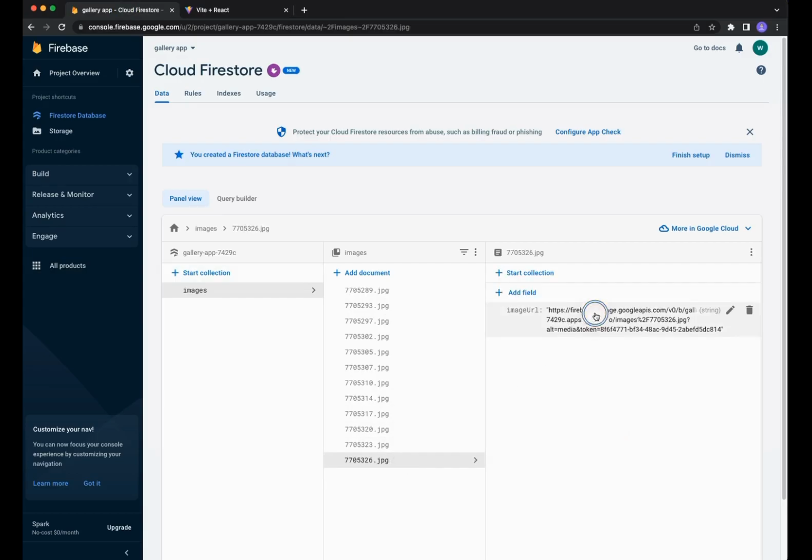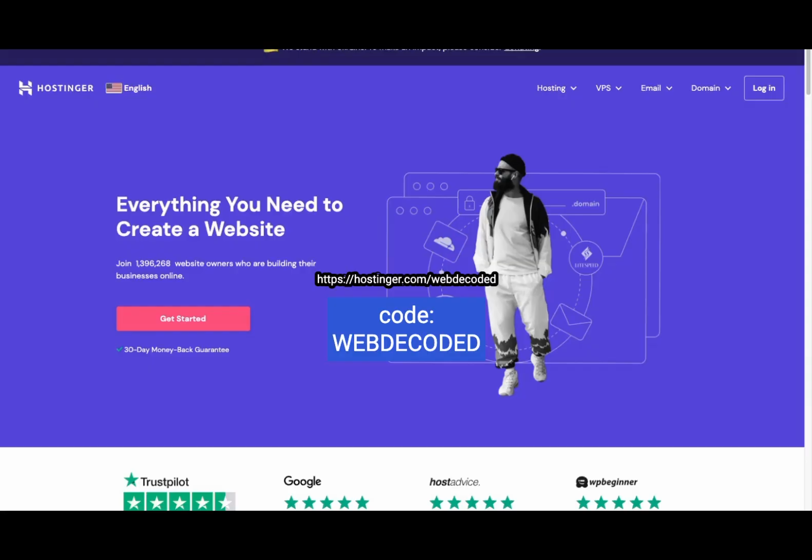And finally, we also deploy the app to our hosting. To share it with a link, we'll deploy it using a hosting service, Hostinger.